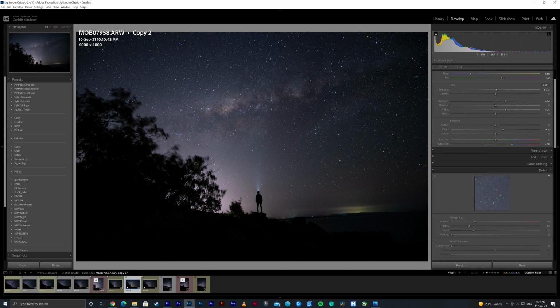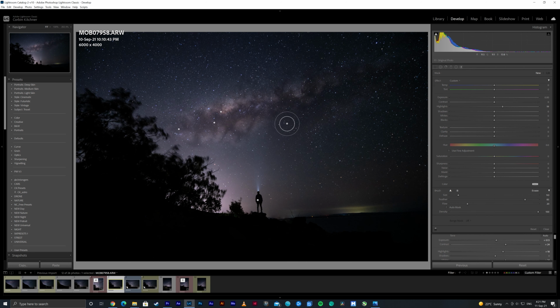So basically to do these adjustments, I'm just going to jump over to the image that I actually edited originally, just because I've done the adjustments and I'll show you what I did. As you can see, this Milky Way here looks a lot more punchy than that first one that we had.